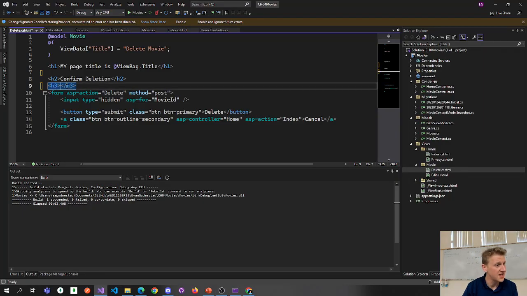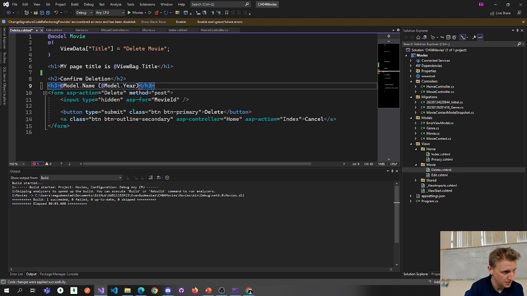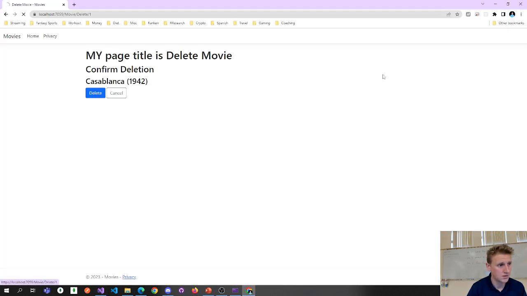So one mistake was on the delete view. If you go there right now, it doesn't say what movie you're actually deleting. So we need to actually bring in the Model.Name. And then we'll say at Model.Year. Oh yeah, we did that one yesterday. And that way, at least now, when I go to delete a movie, it gives me Casablanca 1942.